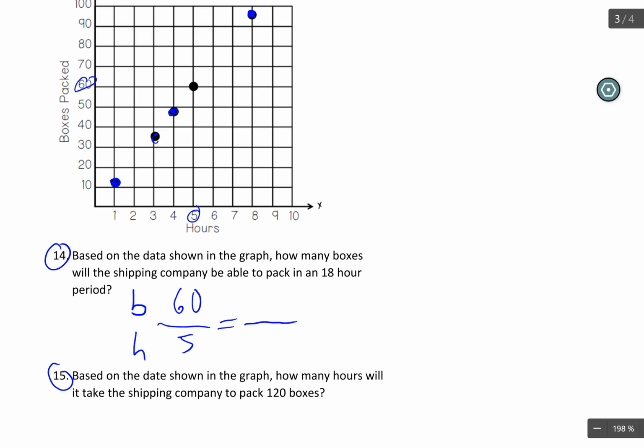Here, we're looking for how many boxes in an 18-hour period. Because I have my hours on the denominator, that's where my 18 is going to go. Then I just have to look: do I know how to get from 5 to 18? Not really easily. But do I know how to get from 5 to 60? And I do. As long as my arrow is pointing to my blank, or to my variable, then I'm in good shape. So to get from 5 to 60, I'm going to multiply by 12. I need to do that on the other side, so I have 18 times 12.